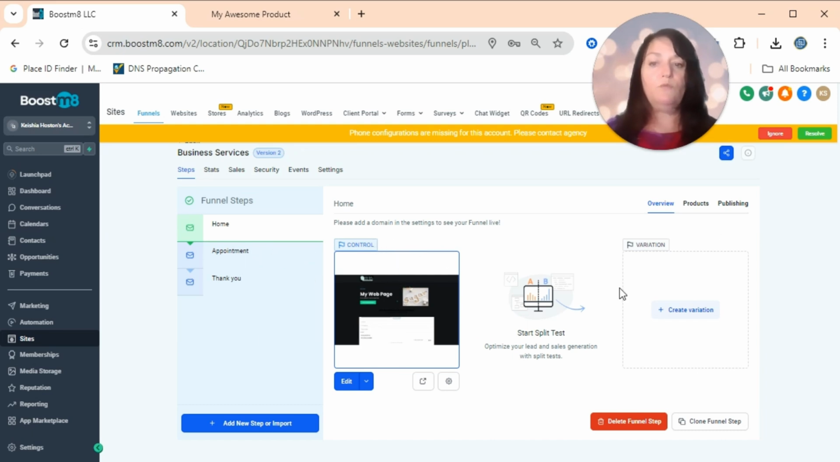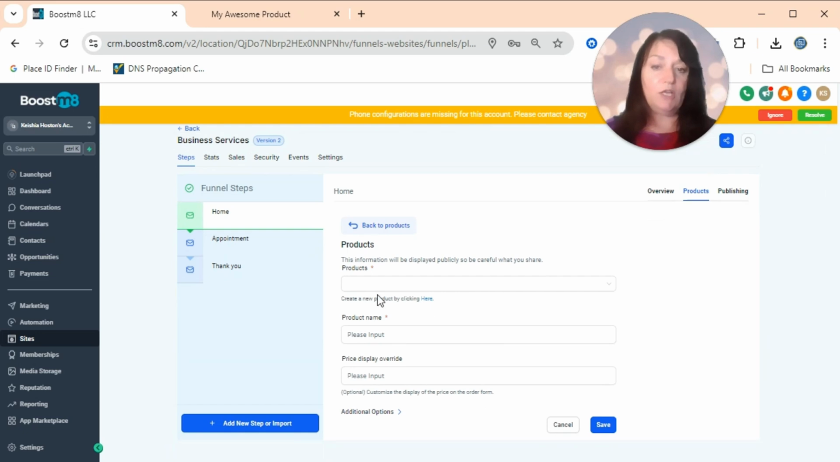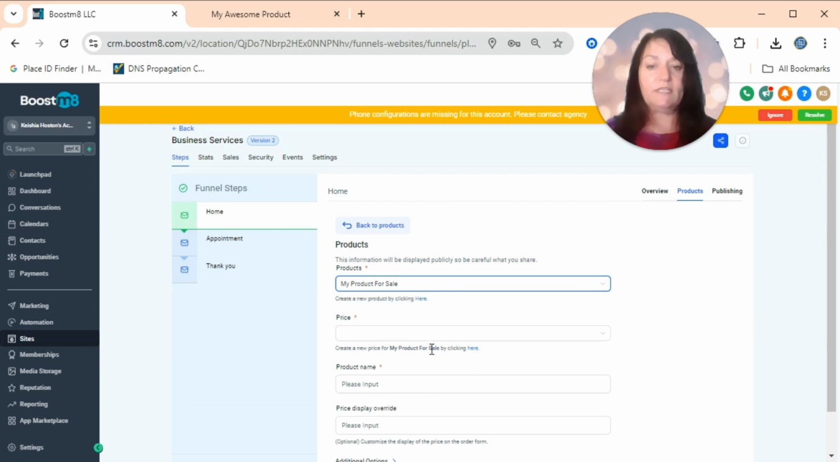For this example, we want to add the product to our home page. So we have this tab connected here. We click products. So you can have one product on the home page. You can have a different product on the next page. So right here, this is where we have our shopping cart. So you have to have a product where you have a shopping cart. The product that we created was my product for sale. So choose that from the drop-down menu.